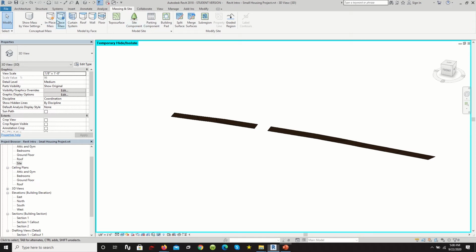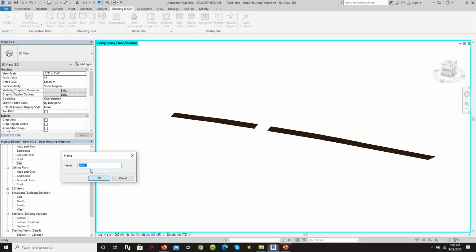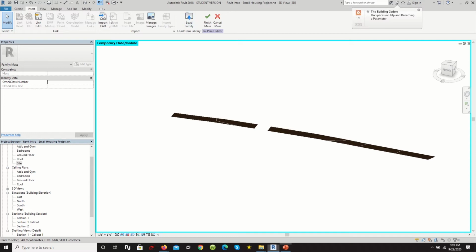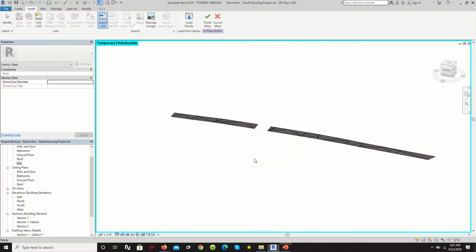So while still on the masking tab, click in place mask, and it's going to say this. That's fine. And then we're going to just call this mask 1, or we could call it pavement 1. Let's say OK. And now what we have to do is go on the Insert tab, and we're going to import the CAD block that we just did. So we're going to import this.